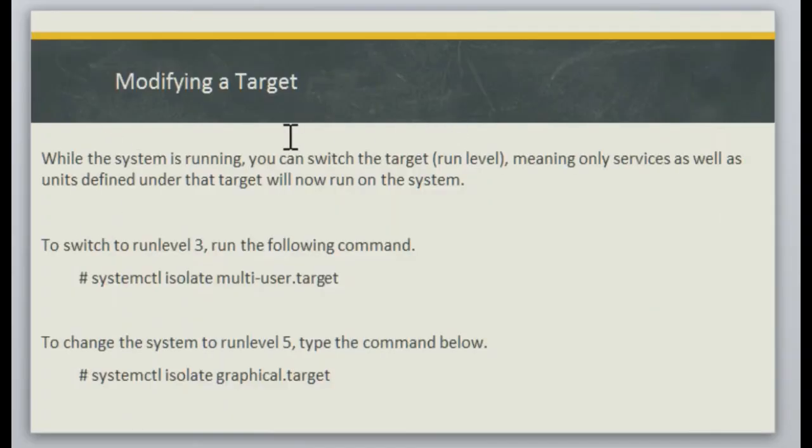So how do we modify a target? While the system is running, you can switch the target, otherwise known as the run level, meaning only the services and units defined under the target will now run on the system. So let's look at how to switch to run level 3. Let's run the following command. Remember, run level 3 is going to be multi-user target. So we're going to do systemctl isolate multi-user.target.